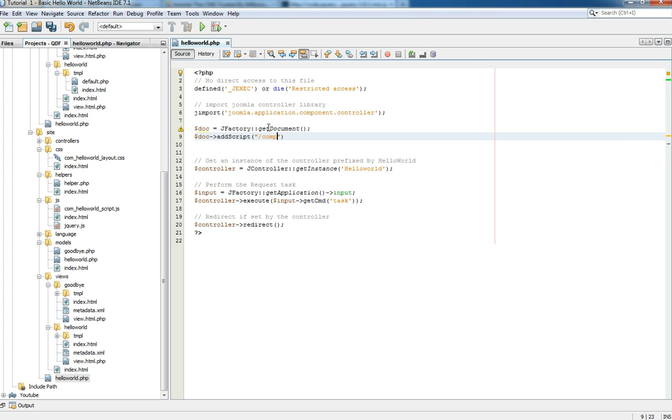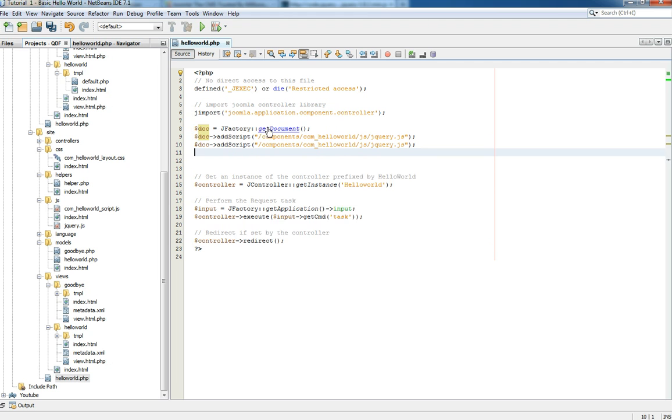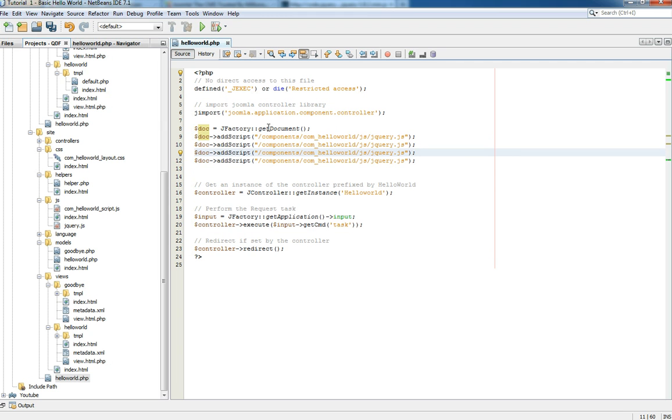So we're just going to say components. We don't have to worry about the base URL or anything like that. We're just saying, go from the root of the directory, the root of the document root, and go downwards. So we know components, and then we say com_helloworld, and then js, and then we're going to load the jQuery first, and so on. Then we're just going to copy and paste this three times.